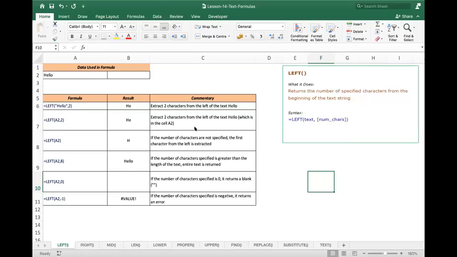1 second. Yes. Are you able to see the text functions now?